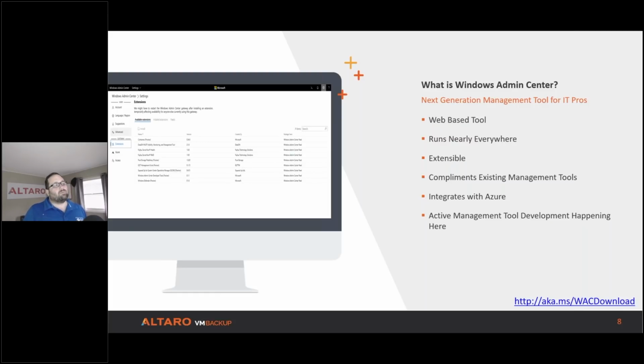One other thing I want to mention, installation, super easy. You see this link at the bottom right of the slide, aka.ms/WACdownload. You go there, you download the tool, and you just run through the basic installation. Really, the only thing that you have to mess with during the installation is selecting the port number that you want it to use. Just make note of that when you install it.